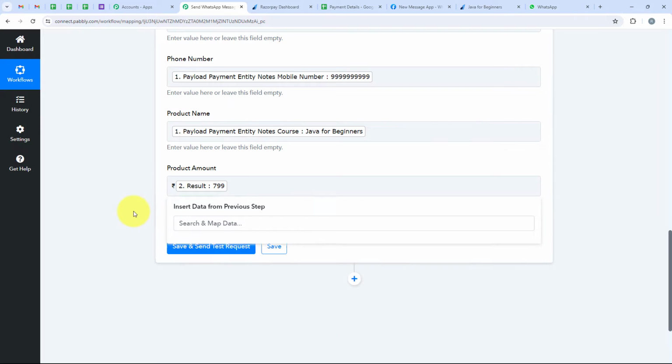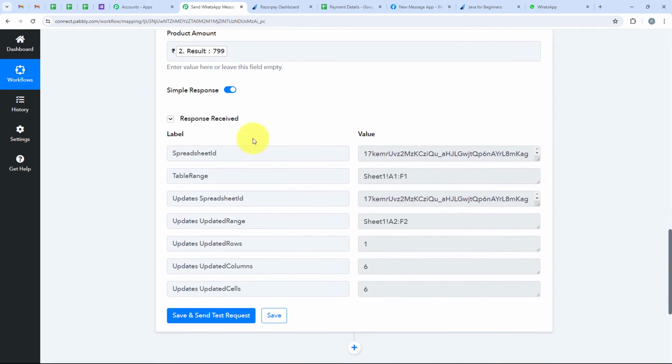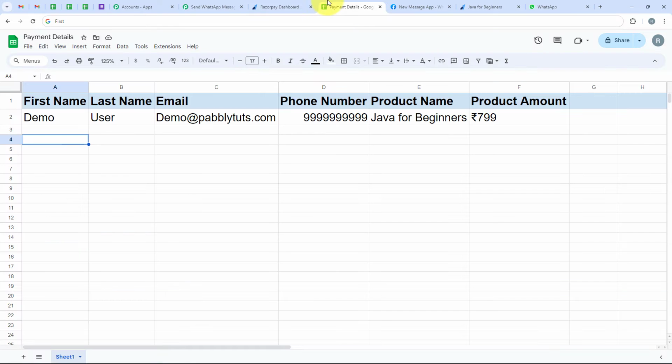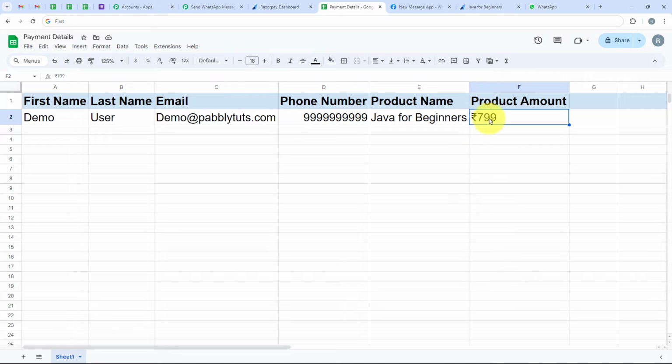And now after mapping this, we are going to click on save and send test request. And yes, you can see that we have received the positive response that our details have been added to our Google Sheets. So I'm going to open my Google Sheets and check if the details have been added or not. And yes, you can see the details have been added. Over here, you can see the first name, the last name, email, phone number, product name, and the product amount, which is 799. So this means that my action step is successful.